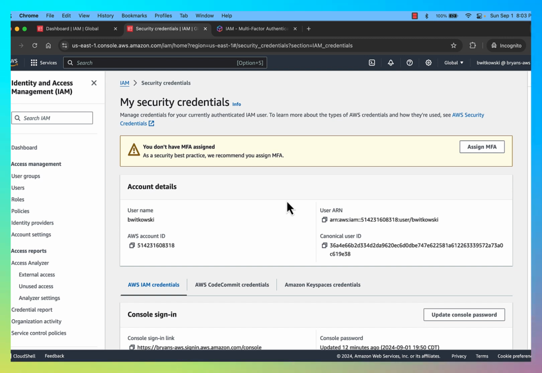I monitor AWS enough that if I start to see charges, I would notice it pretty quickly. So I am taking on the risk of doing that, but I just want you to be aware that we can assign multi-factor authentication and how I'd set that up for an end user or something like that.